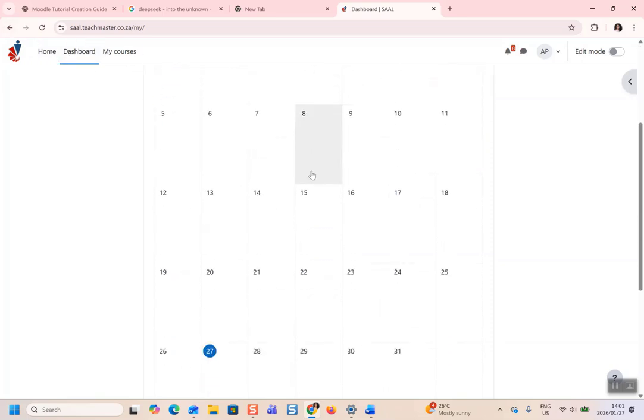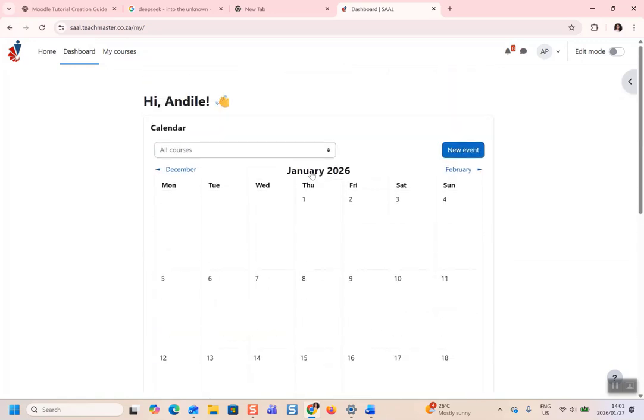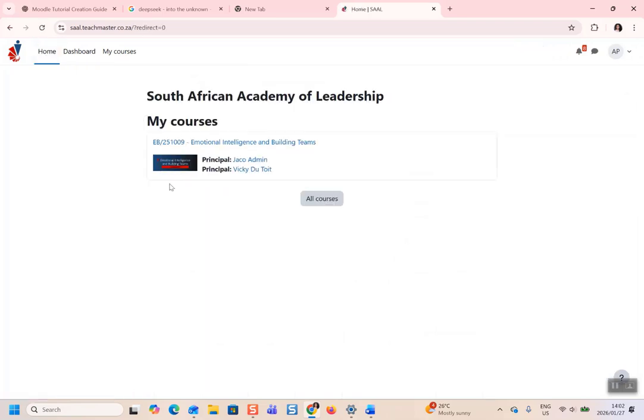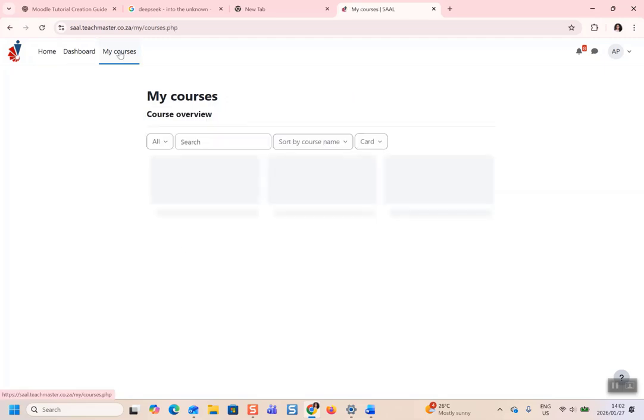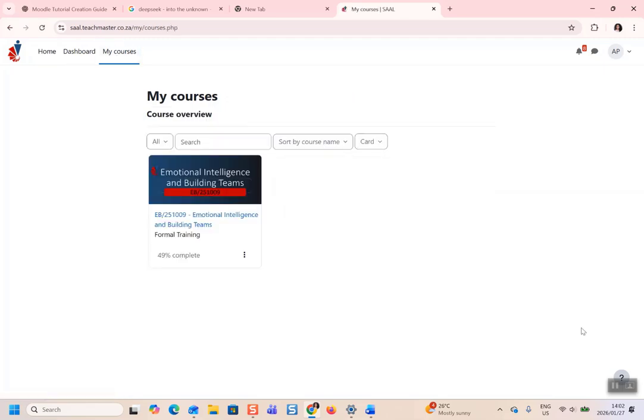The dashboard has the calendar. This calendar is where you see the activities that have been scheduled by your class. And the home page is where you see the course or the qualification that you have enrolled into. But the most important thing is My Courses. This is where you see the qualification that you have enrolled into.